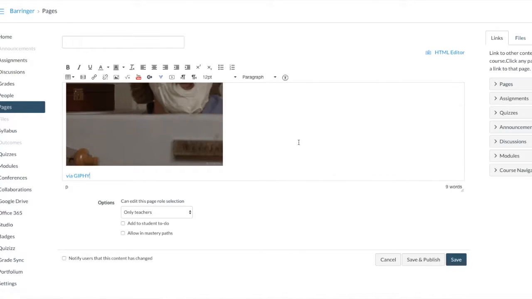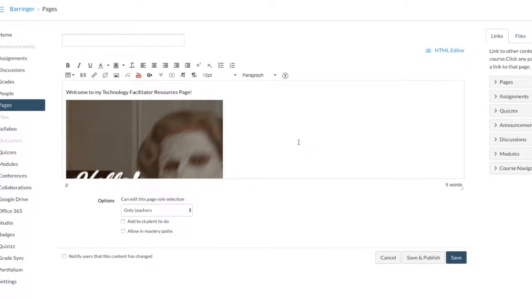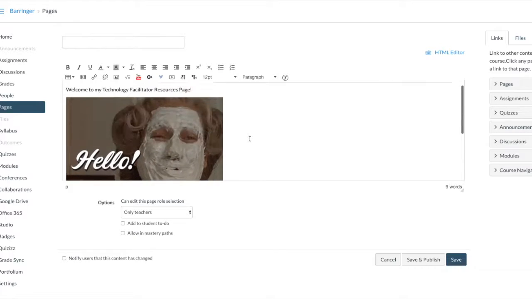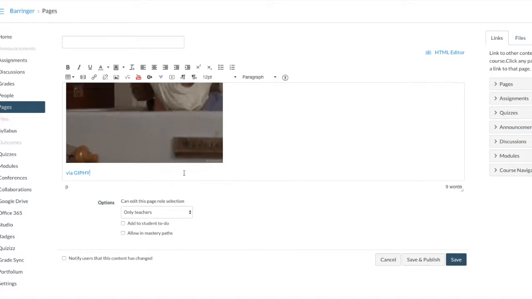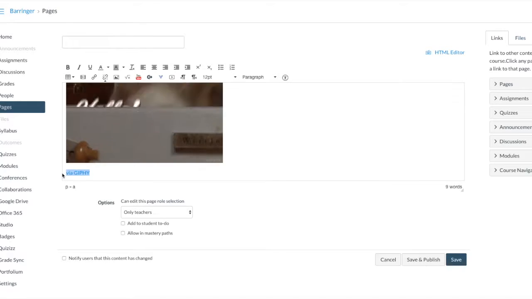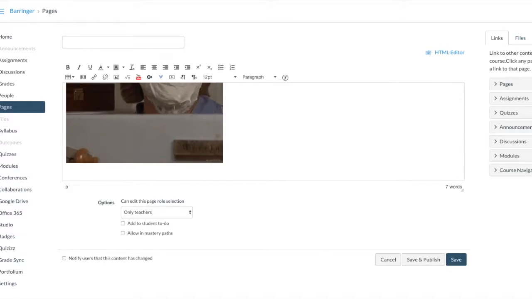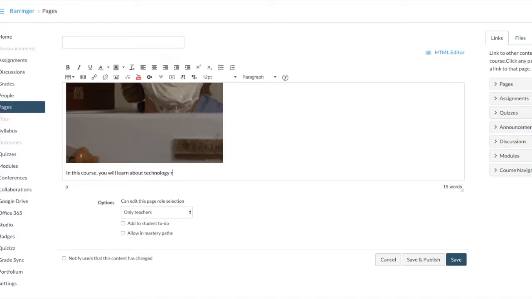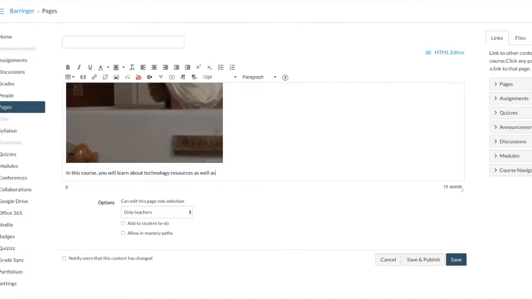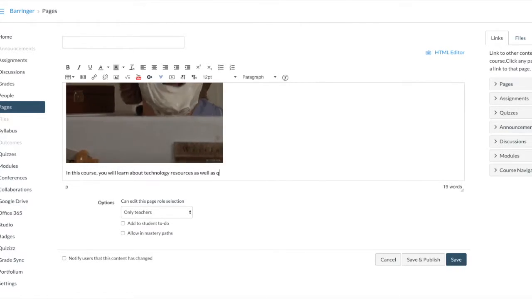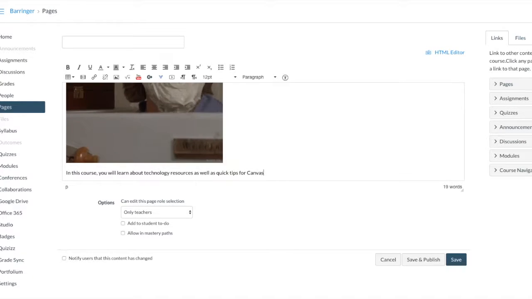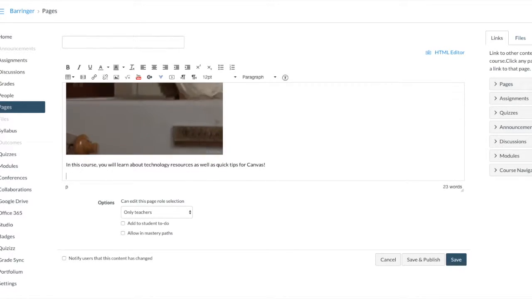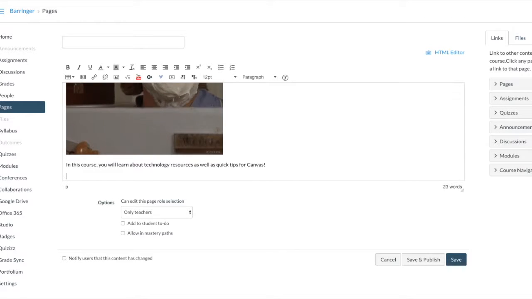And you'll see that that just slams it right in my rich text editor. And it comes at the bottom with a little link that says via Giphy. I take that out, but feel free to leave it if you don't mind it. Remember, you can use that same mode to add just a picture. You'll just embed it right in there. So then I'm going to put a little blurb about what the students are going to learn. And then I want to have some action steps on my homepage. So I'm going to add in some buttons that link them to resources in my page.